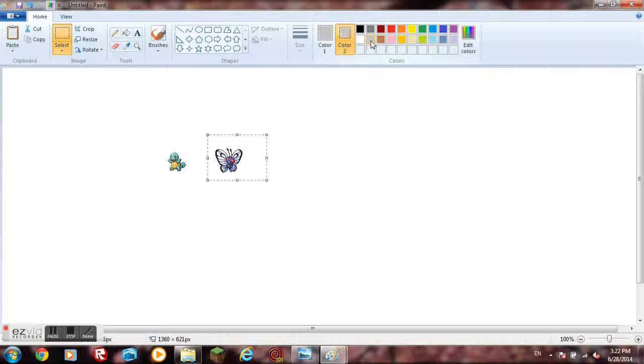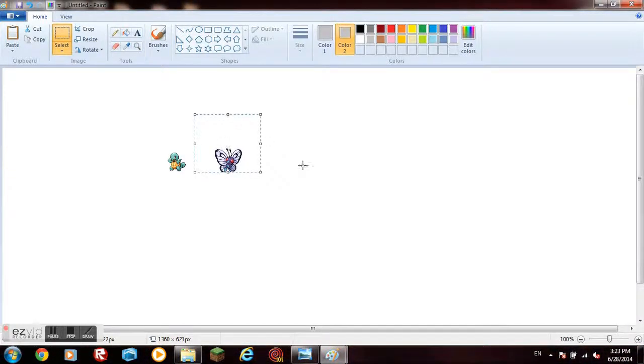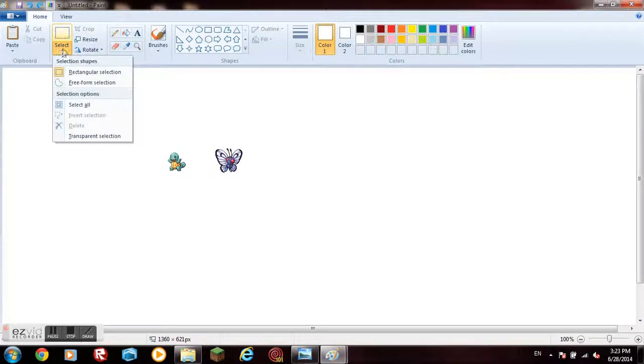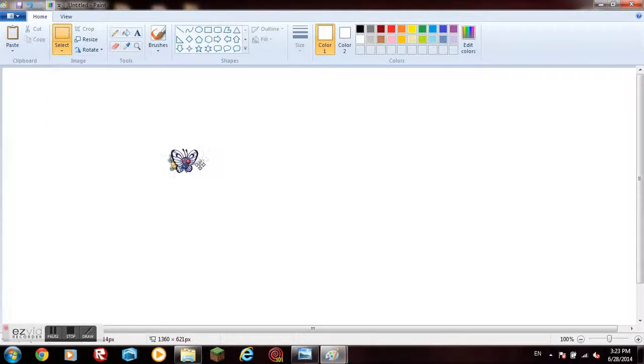Let me change the background color to gray. Then you get this giant gray square, like you're picking up the entire thing. If we did this, Squirtle would be covered, and we don't want Squirtle to be covered. That is when this feature comes in. Just click the select option and transparent selection. Now when I select Butterfree, it will go completely over it.